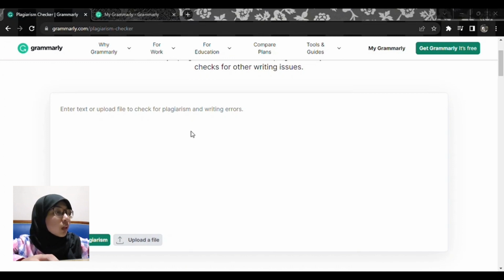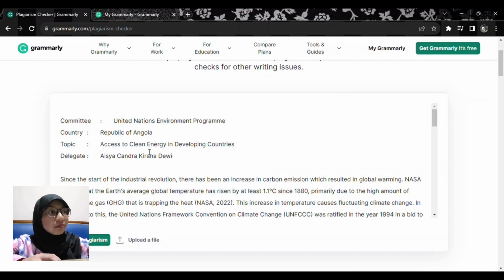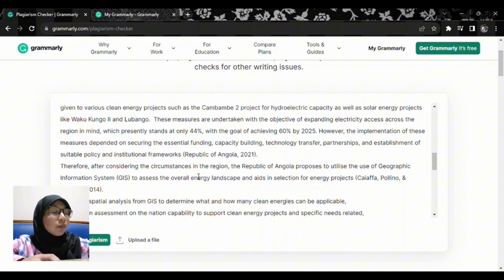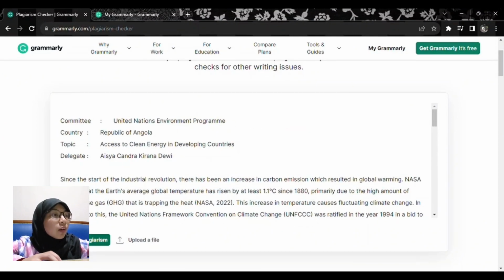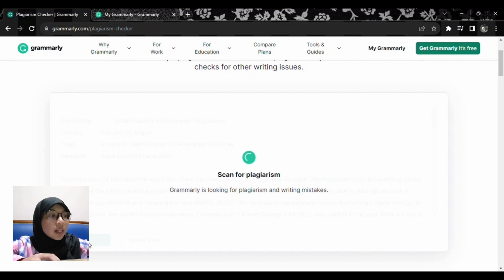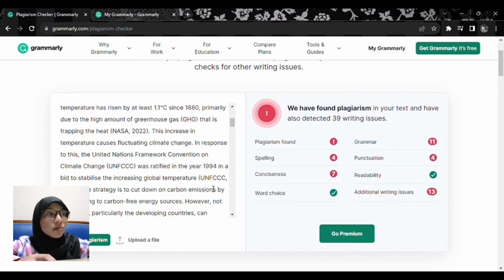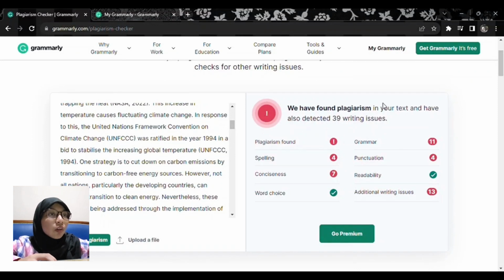Here I have a file that I used for computation, and we could use that for demonstrating the plagiarism checker. And here is the file, instantly here just by uploading without copy and pasting. Now we could just go for the scan for plagiarism, and it's now scanning. Oh, looks like there is plagiarism here. The scan says there is plagiarism found.